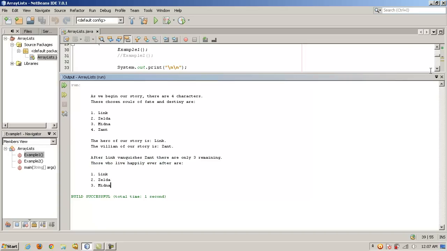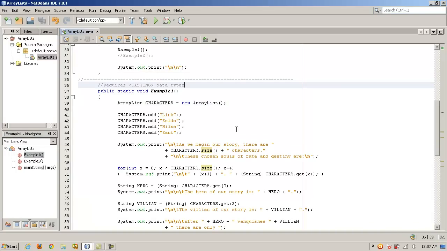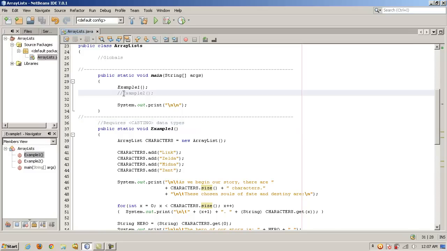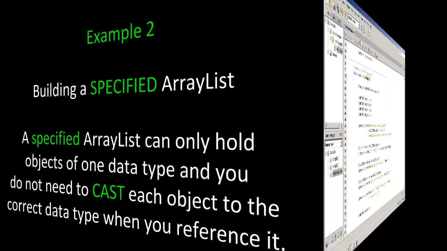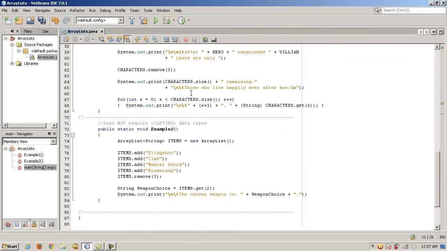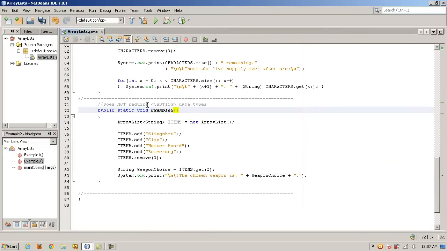Okay, so you can see in example 1 how that works with the ArrayList methods. Now let's take a look at example 2. Example 2: building a specified array list. A specified array list can only hold objects of one data type, and you do not need to cast each object to the correct data type when you reference it. Okay. In example 2, we don't have to do any casting.